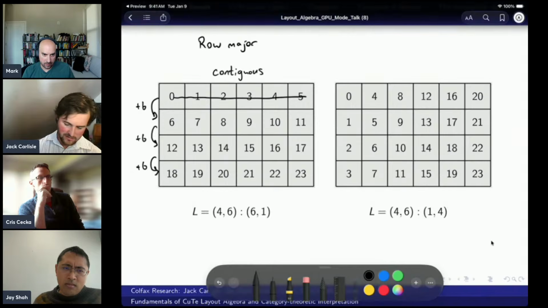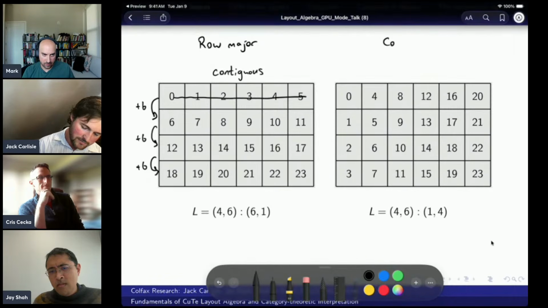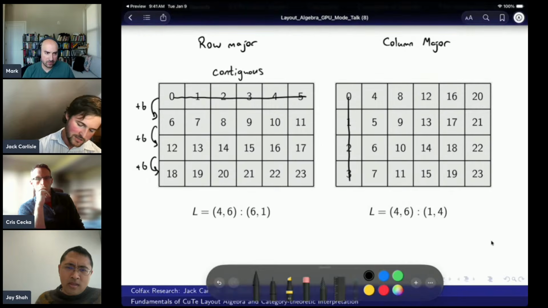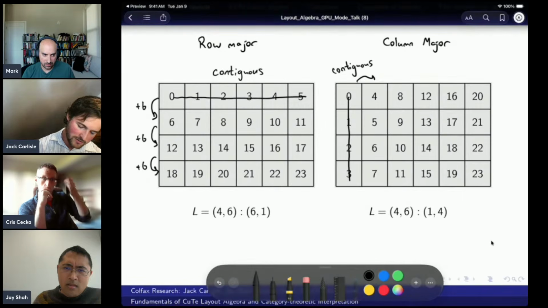On the other hand, we have the cousin or sister or brother of this thing, which is the column major layout. So again, this is called column major because if we look at the columns, we see each column is contiguous in memory, whereas each of the rows is strided, right?